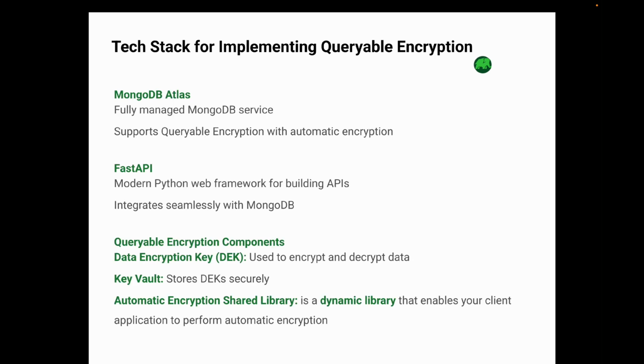Let us break down the technologies we'll be using to implement queryable encryption. MongoDB Atlas is a fully managed MongoDB service. It offers queryable encryption with automatic encryption. FastAPI is a modern Python web framework perfect for building APIs that integrate seamlessly with MongoDB.